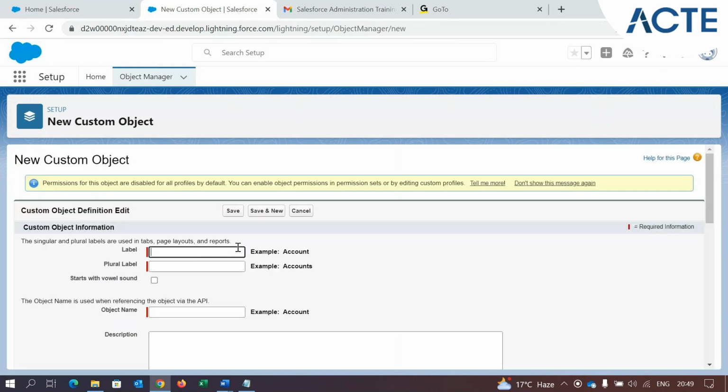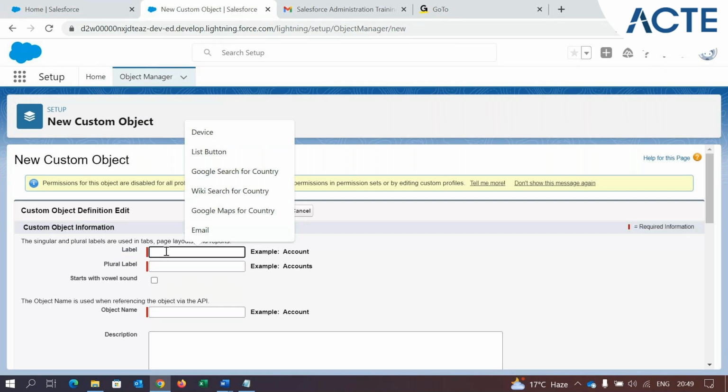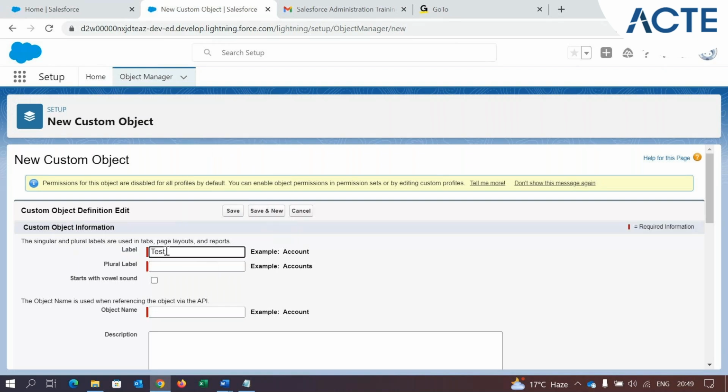So obviously you need to give your object a label. Label means the name. So what name are we going to give? Maybe I will give Test Object, but you can give whatever you want. I just want to show you how you can give a name. Test Object, this is the name I gave.